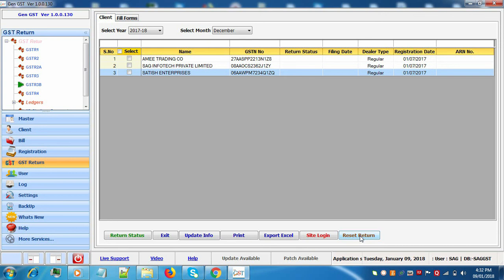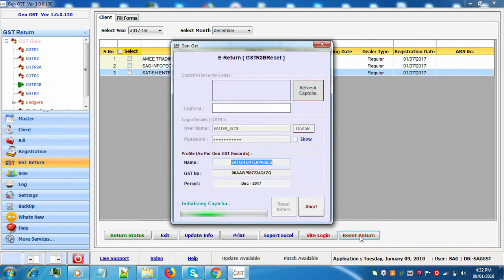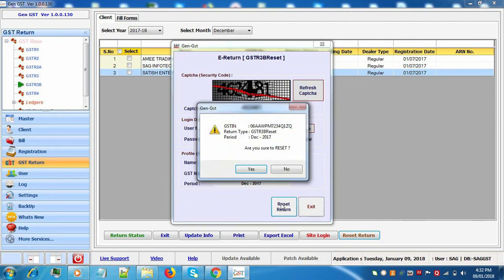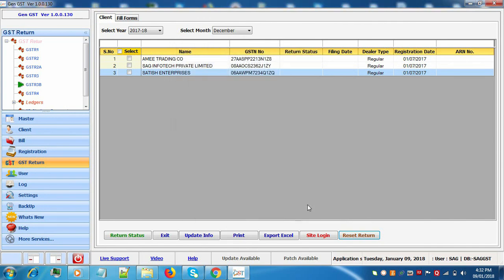Now, I will tell you about the reset return button. This button will tell you how to reset the return GSTR 3B. For that, the first thing you have to keep in mind is that your GSTR 3B return must be submitted, not filed. Now click on the reset return button, enter the captcha, click on reset return. If you want to reset the return, click on yes, otherwise click on no. Thank you.